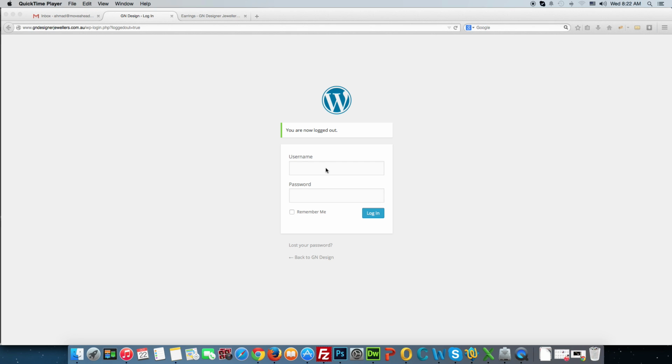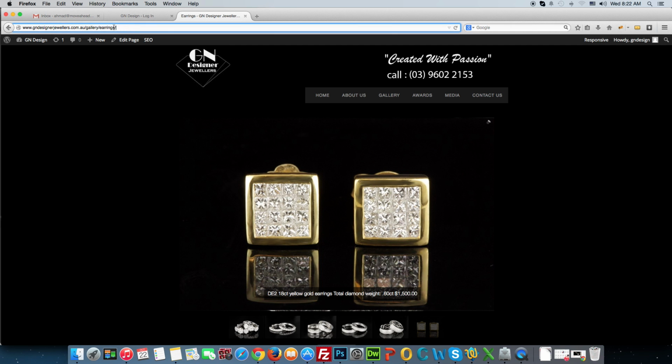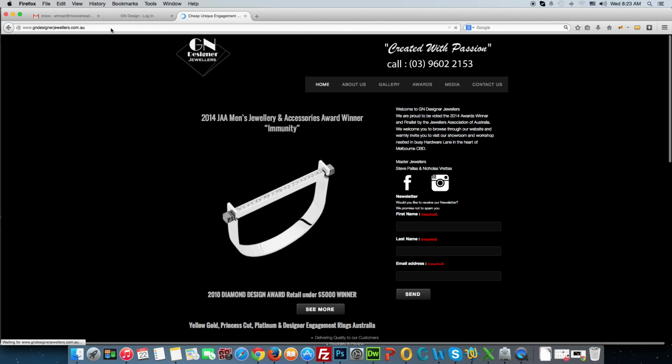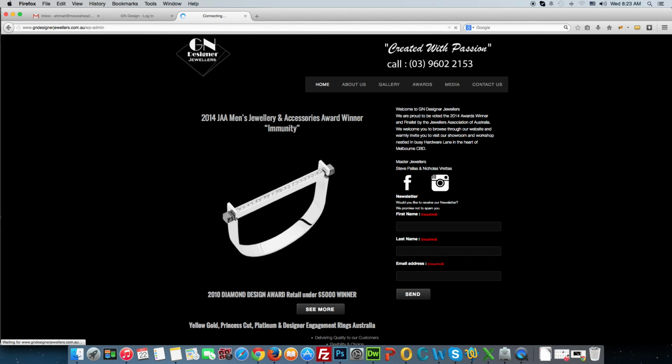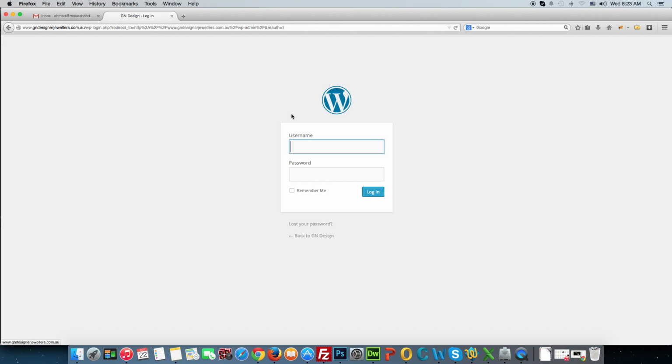This is how to use the CMS of GN Designer Jewelers. First, you go to the main website page. If you want to log in, you add wp-admin. It will take you to the backend. You can add the username and the password we provided to you.